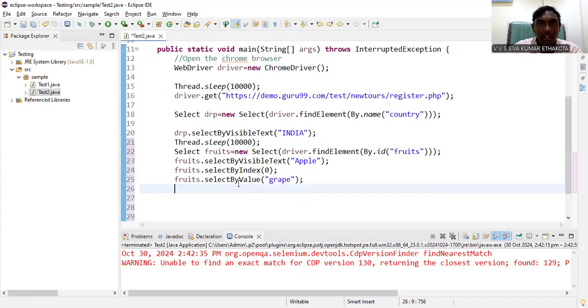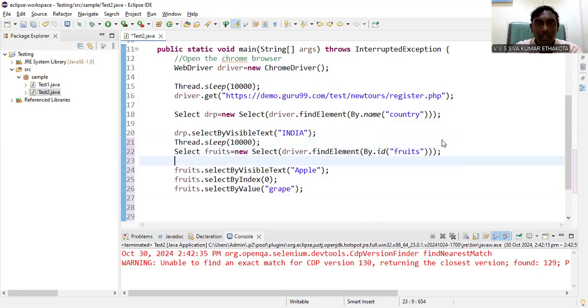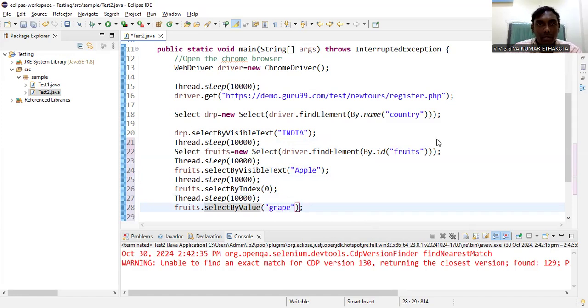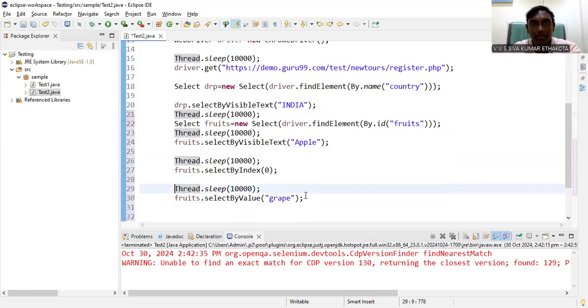So these are the various items which are available in the group. To know whether all have been selected at once, I use thread.sleep so that we can see the flow of selection. That is the only purpose I'm using this thread.sleep.